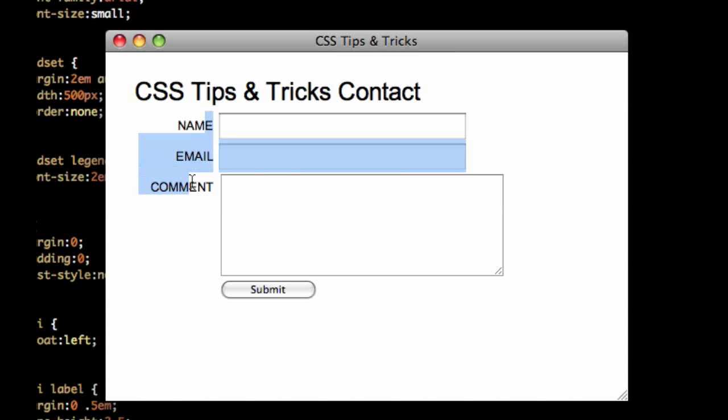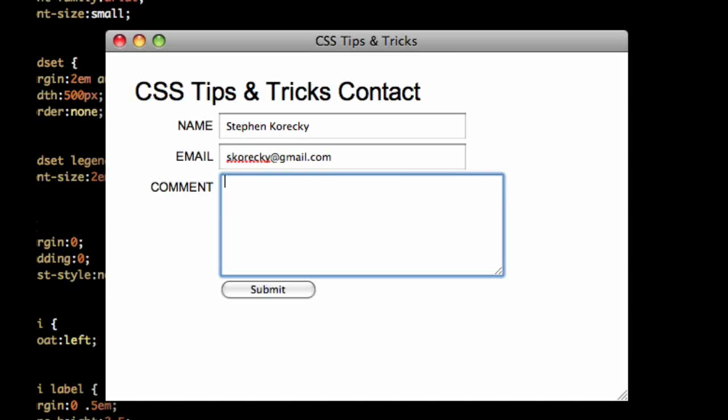We made all the labels uppercase, and so we can just fill this out real quick just as a demonstration. It's not going to do anything. There we go. So as you can see, nothing too special, but it looks a lot nicer than it did before.